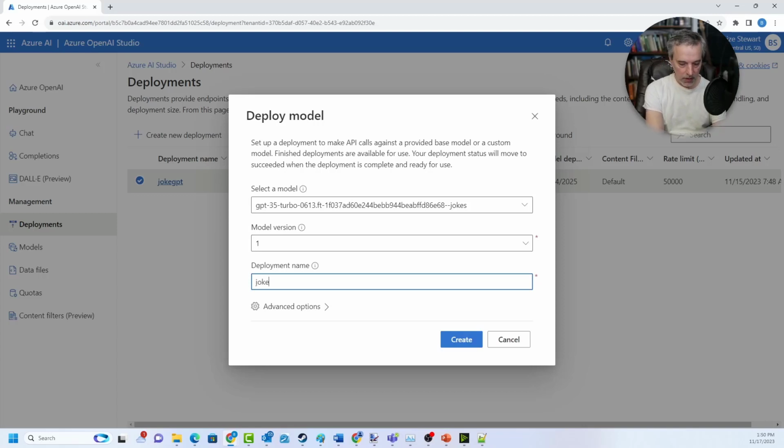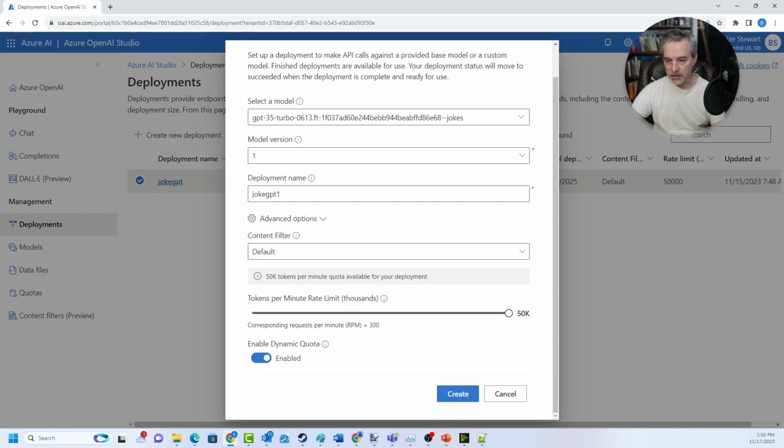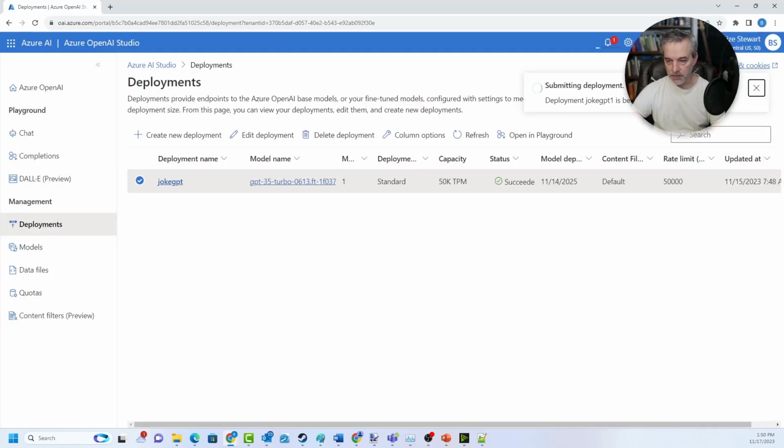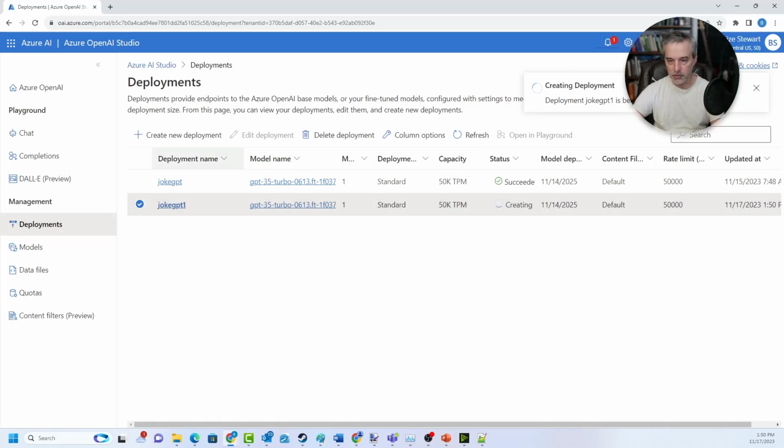So you can call it joke GPT or something like that. I'm gonna call it GPT-1. And then you have advanced options right here for the number of tokens that you can use per minute and so on. But I'm just gonna create this deployment. And so the deployments are basically just sandboxes, if you will, that are interactive that people can call through APIs and so on. I don't need two of these, but I just created an additional one.